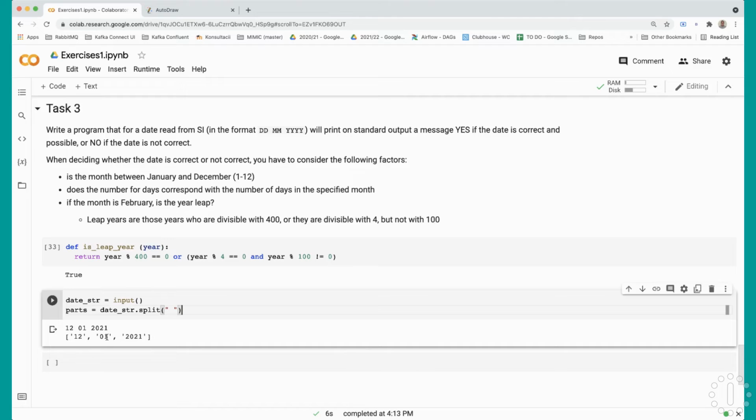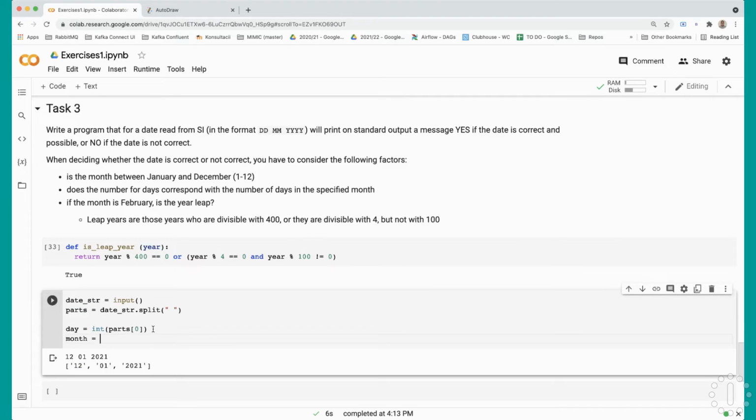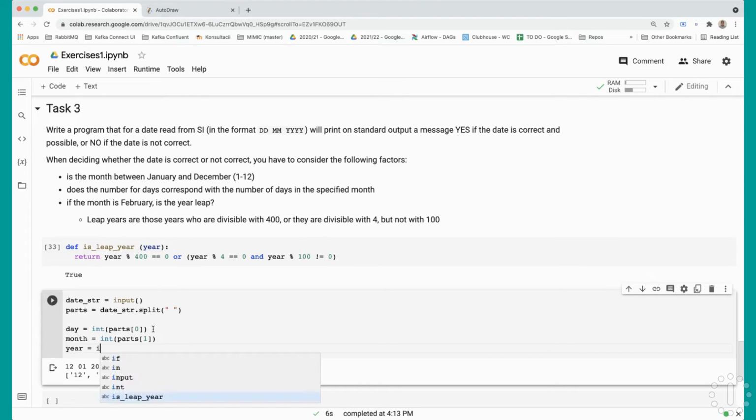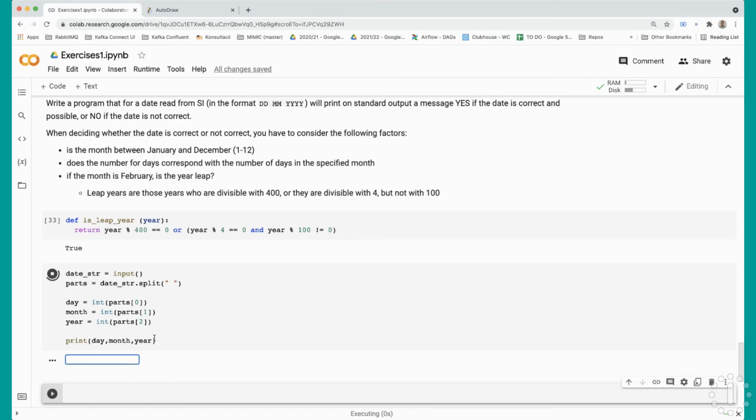Now each of the three parts we'll set into a variable. The day is the element on the 0th position. As you can see, it's a string, so we'll cast it into an integer. We'll get the month, which is on the 1st position, and the year, which is on the 2nd position in these parts. Now if we print the day, the month, and the year, we should get three integers. Here they are.